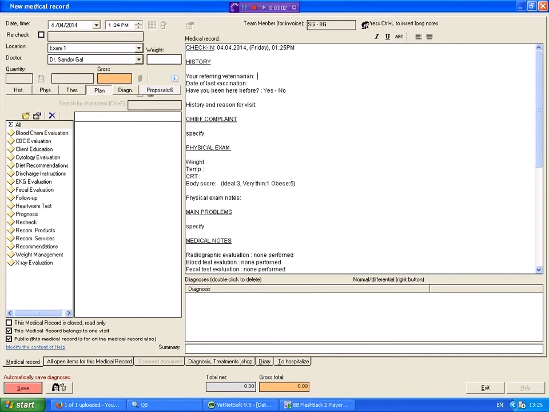Let's say your referring veterinarian is Dr. Jones. Last vaccination was in 2013. Have you been here before? Yes. Reason for visit, let's say shaking ears. Client says small swelling on left ear.